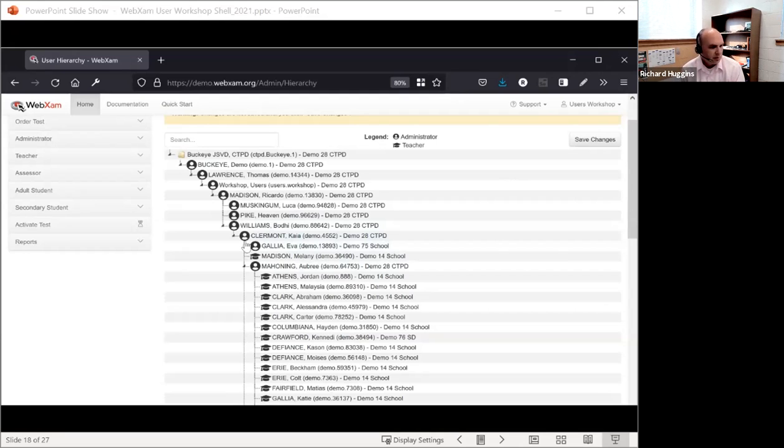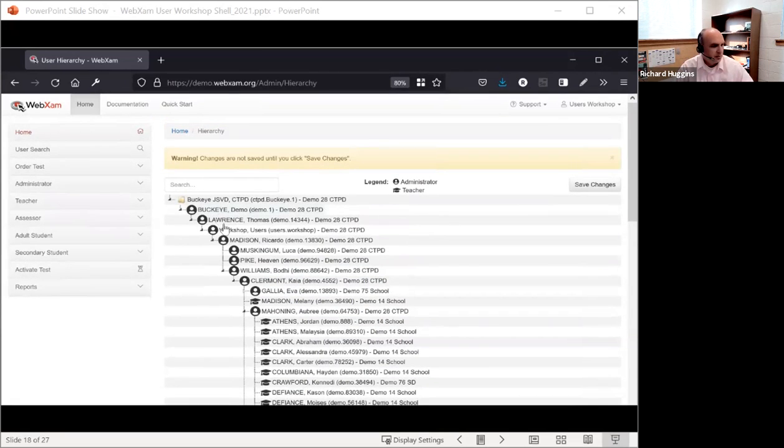And again, I just want to stress that this display really determines what information is available to you, either in reporting or in roster screens. The last step after you make any changes is to click the Save Changes button. I'm not going to do that here. I don't want to make that change that I suggested. I just want to make you aware that you must do save changes after you make any adjustments to this hierarchy.